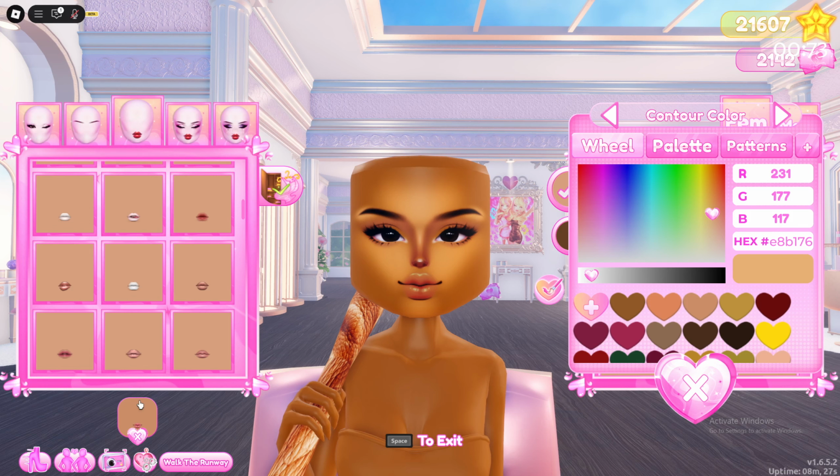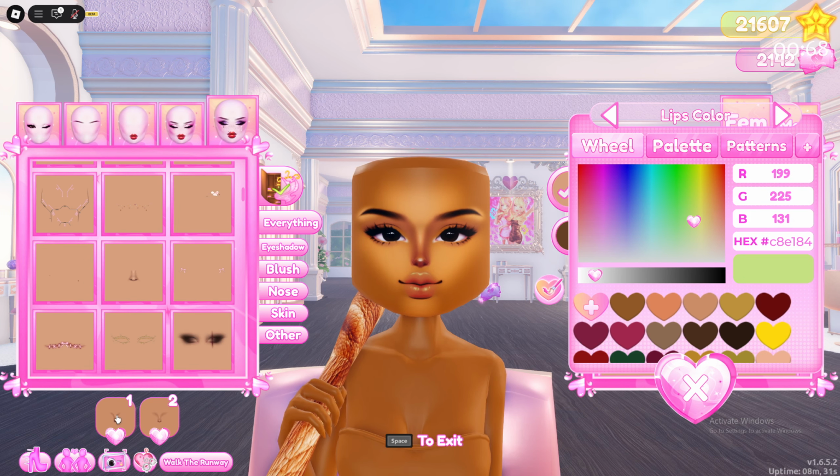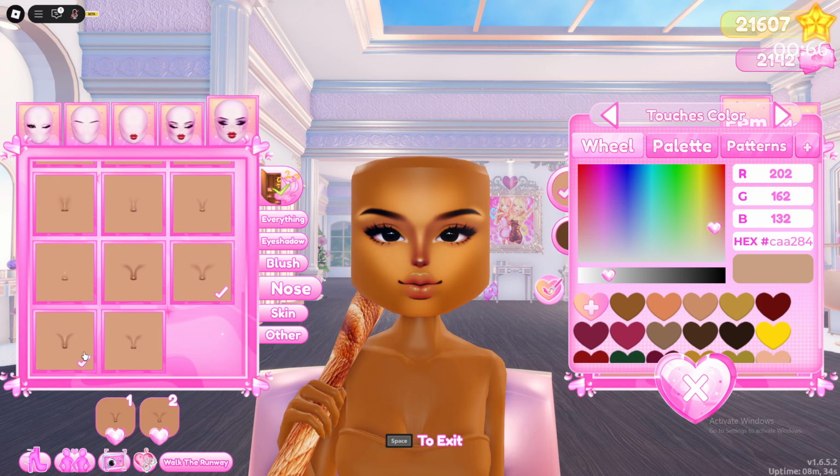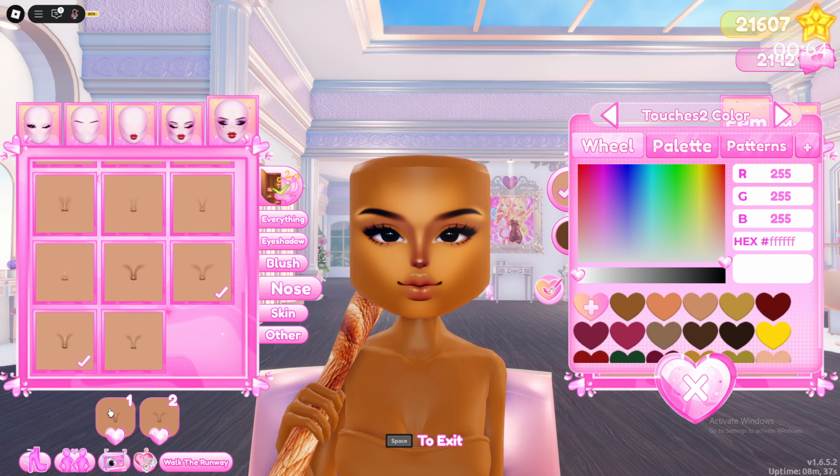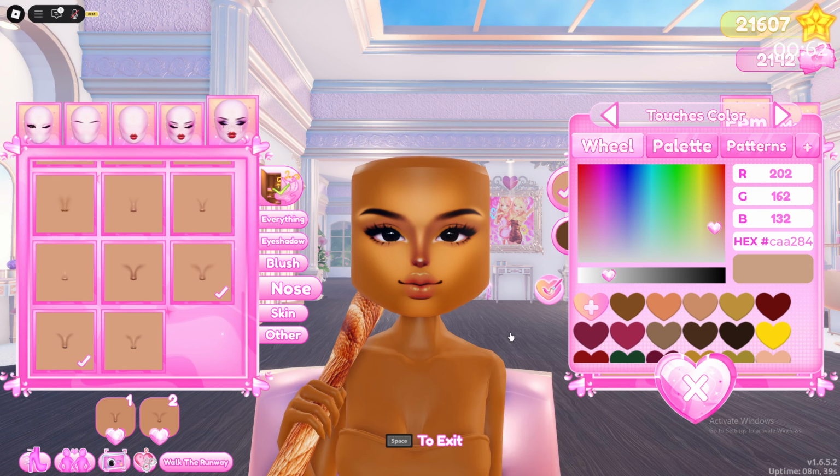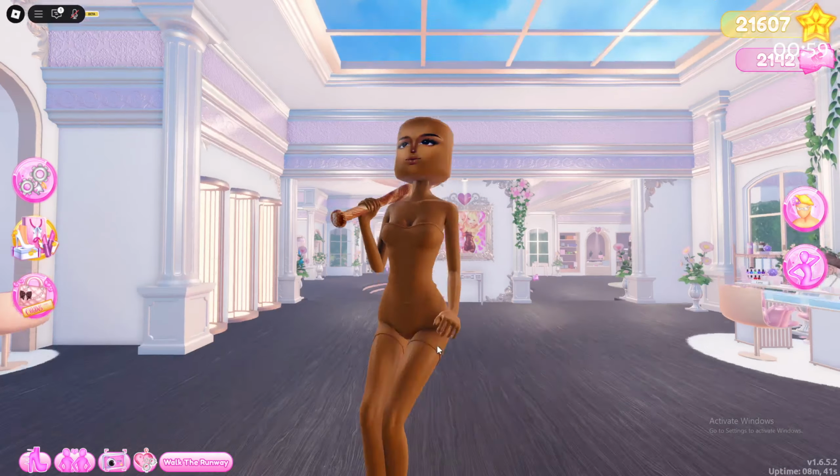E8B176. For the lips, I did this in this color, C8E184. And for the nose, I did these two at the bottom in this color. Okay, the first one is CAA284 and the second one is in white.